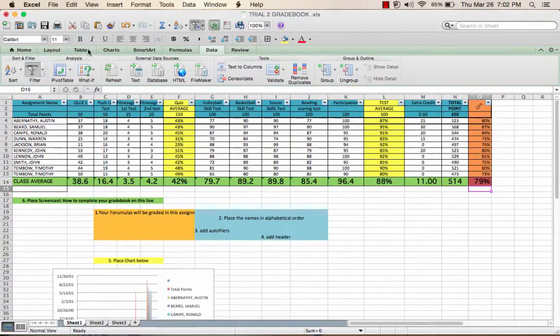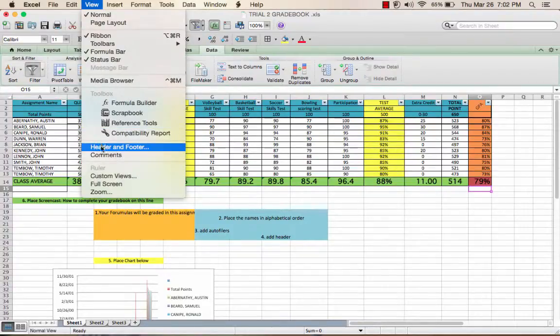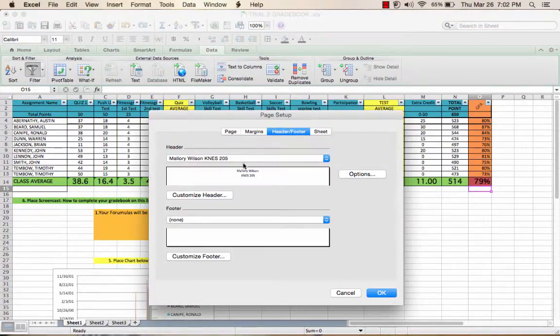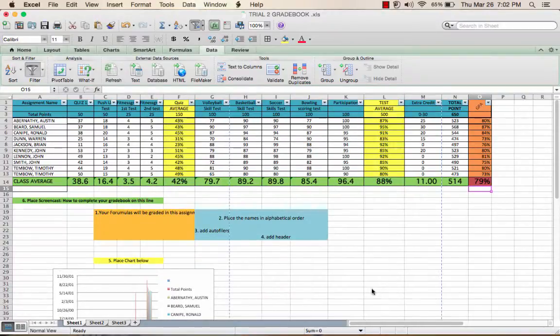As far as a header and a footer, I did view, header and footer. I've done this 1,000 times. For whatever reason, it will not post. But for whatever reason, it gives me this line. And when you go to print preview, it shows, but it will not show right here. And I've tried and tried. But I do know how to put a header and a footer.